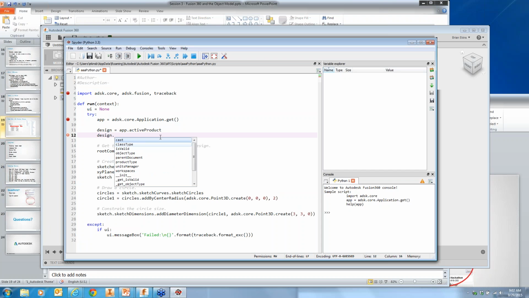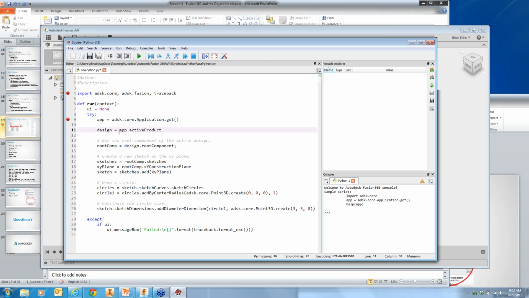Because if I run this program, it knows at runtime that design is really a design and not a product, and so I can call properties on it and everything's going to work fine. But when I'm typing my code, I don't know that design supports root component because it's just showing me the stuff that's on a product. To work around that, it's done with slightly different syntax in JavaScript and Python, but it's the same kind of thing: I can help the editor know what to expect.